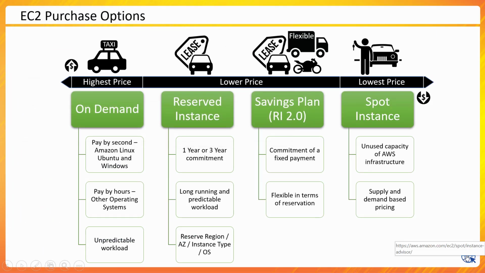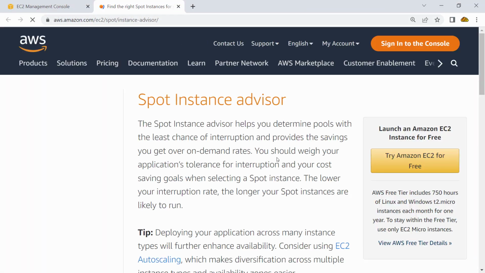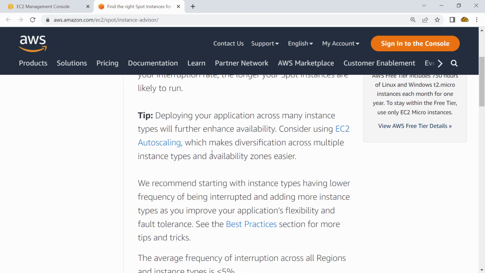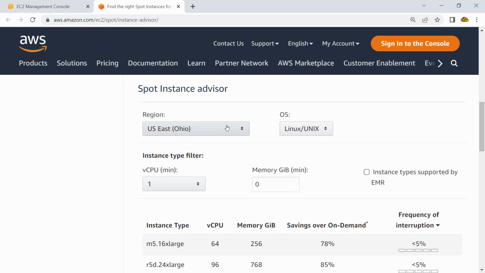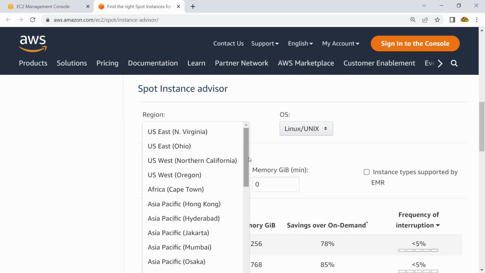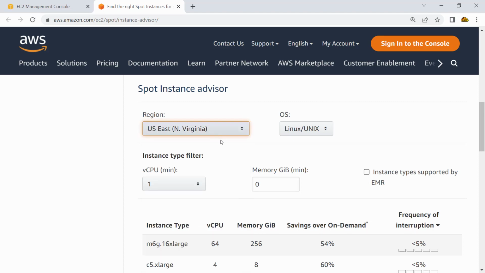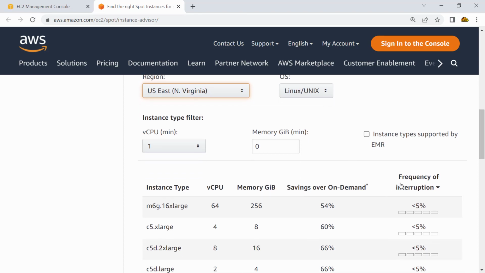Let me bring up that tool here, and you would have a link of it in the resources section. The Spot Instance Advisor gives you detail on what the probability is of your instance being pulled back by AWS. So I go further, and let's say I select the location of Northern Virginia, and now I want to see what is the frequency of interruption here.